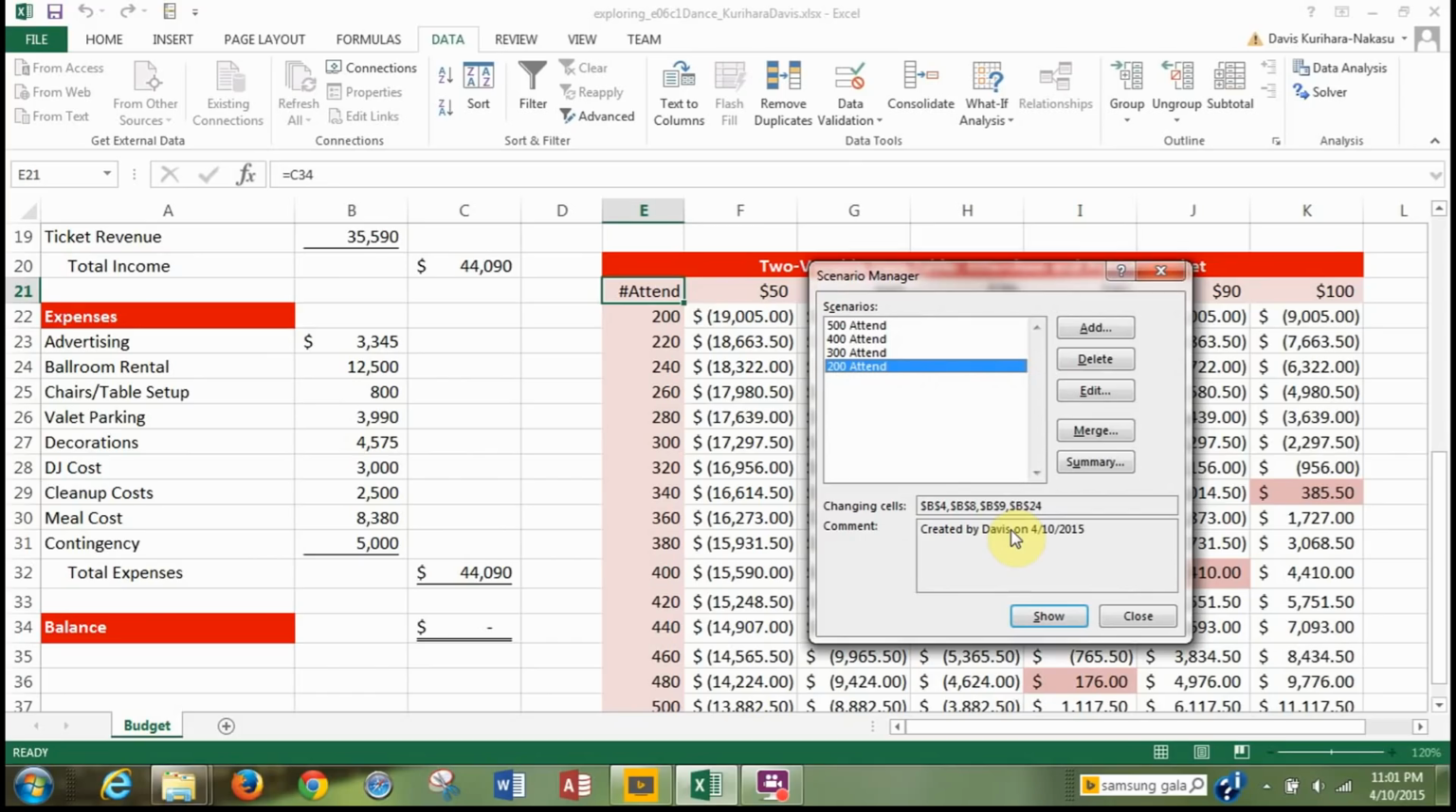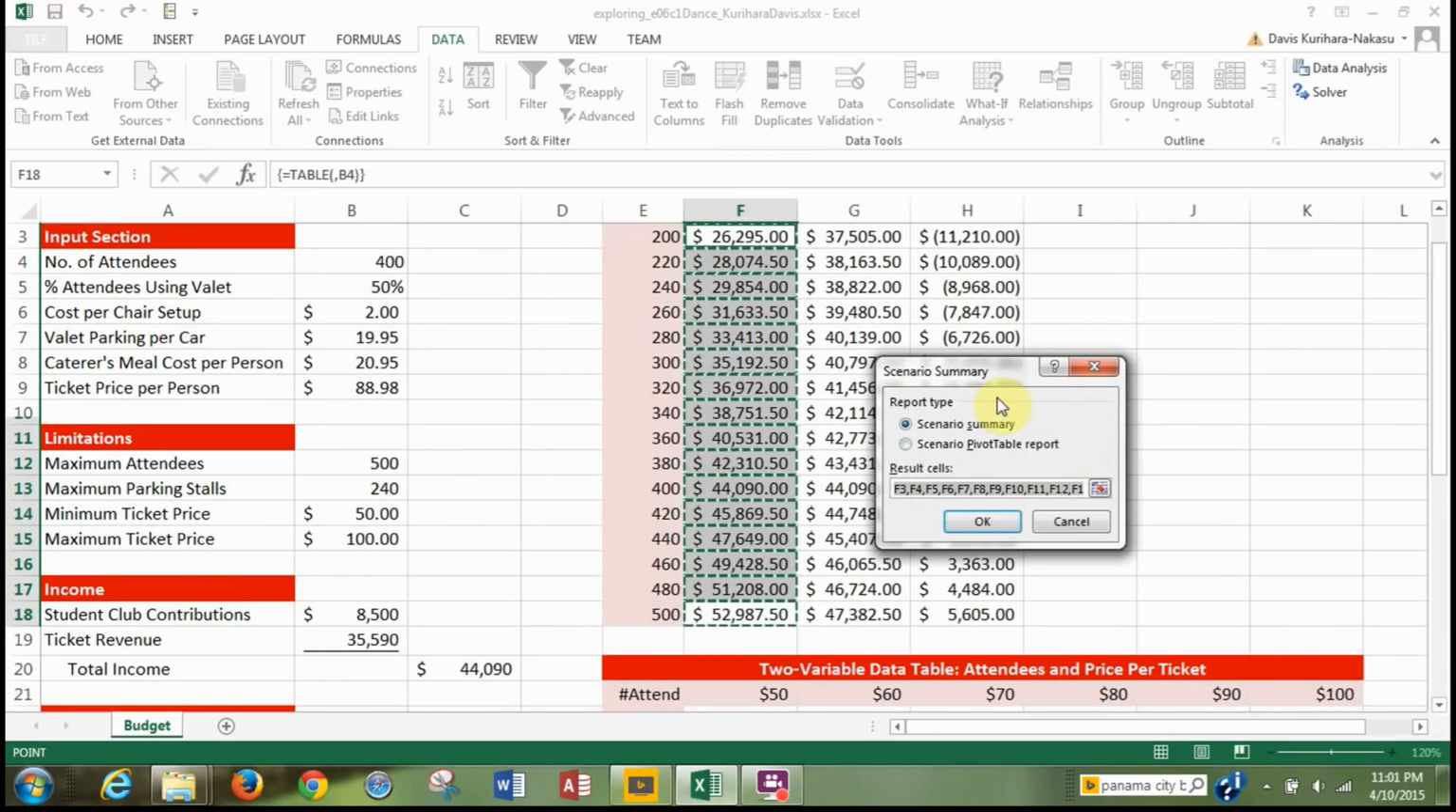Okay, so the next thing we have to do after we've created the 4 scenarios is to create a summary report. So step 16 is to generate a scenario summary report using the total revenue, total expenses, and balance as the results. So right over here you can see a summary button. We click on that and it opens a scenario summary options box. We want this report type to be scenario summary. However, the results cells, these are all highlighted. We want to change that, so we can click delete because these are highlighted. We delete that and then it takes it off.